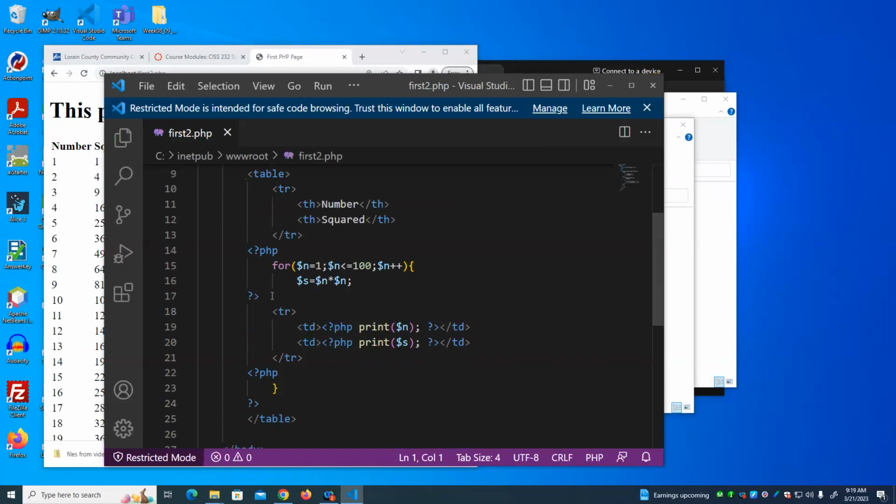In this case, the for loop is in PHP. The end of the for loop is way down here. And this is plain HTML. This is printing out the value of the variable n. This is plain HTML. This is printing out the value of n. So I've just mixed the PHP and the HTML differently. It doesn't matter to me which technique you use. You can mix your HTML and PHP any way that you want.